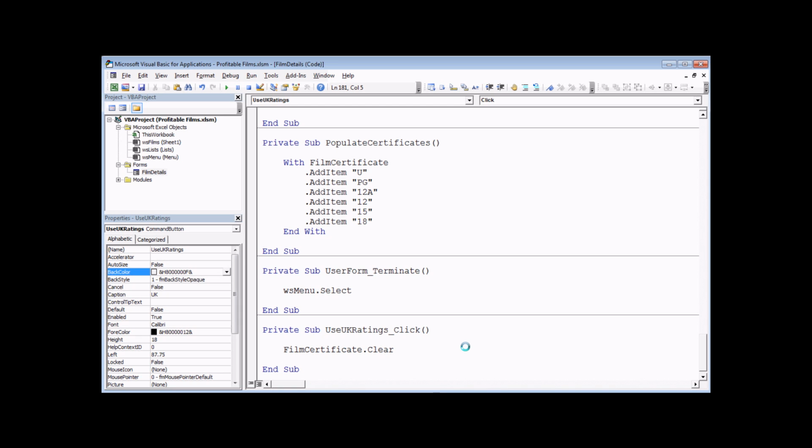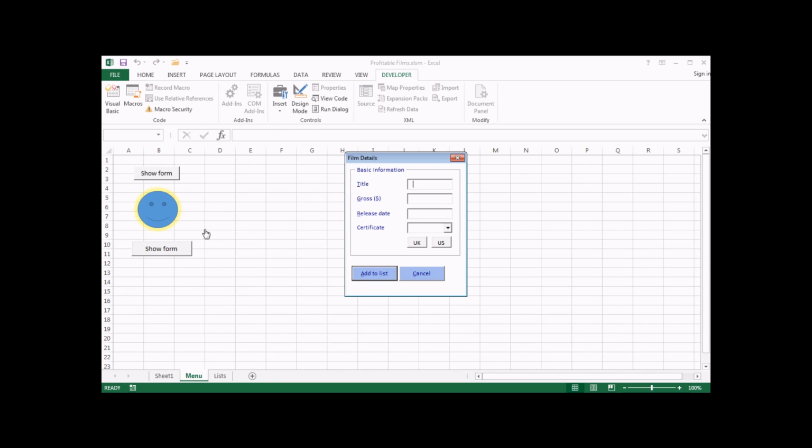The clear method will clear all the contents of the original list, plus any items that you've currently got selected as well. And in fact, just to prove that, let's switch back to Excel briefly and let's launch the dialog box.